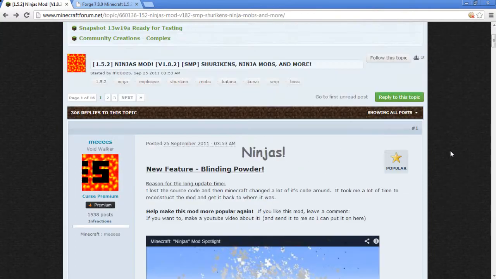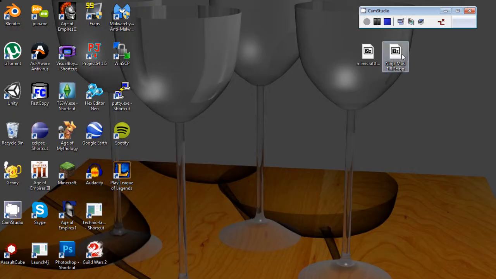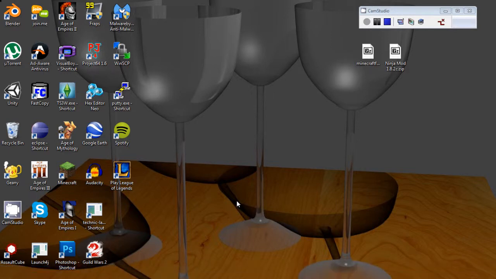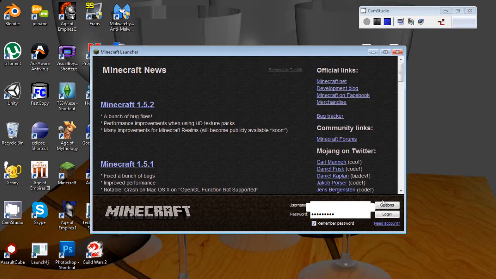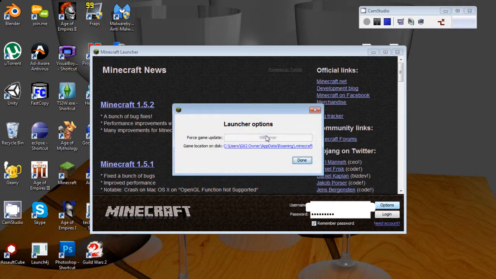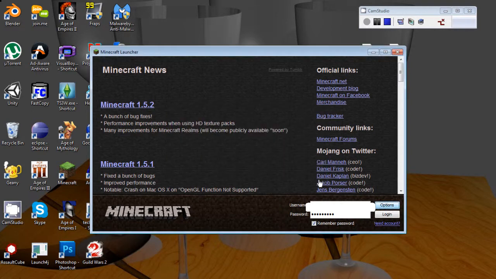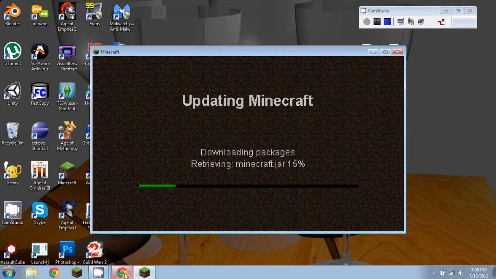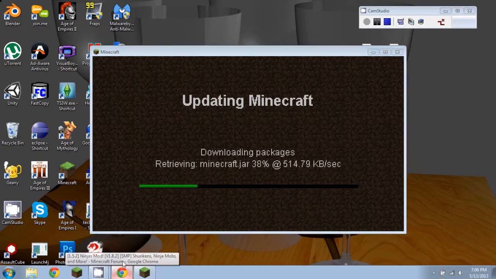So, the first thing that I'm going to do, you don't have to actually do this, but I'm going to force update my Minecraft just to prove that I have a clean Minecraft and that everything I'm doing will actually work if you do it right. So, I'm just going to log in. I'm just going to download everything. And then, while that's happening, it's going to be a little slow because I'm recording at the same time.